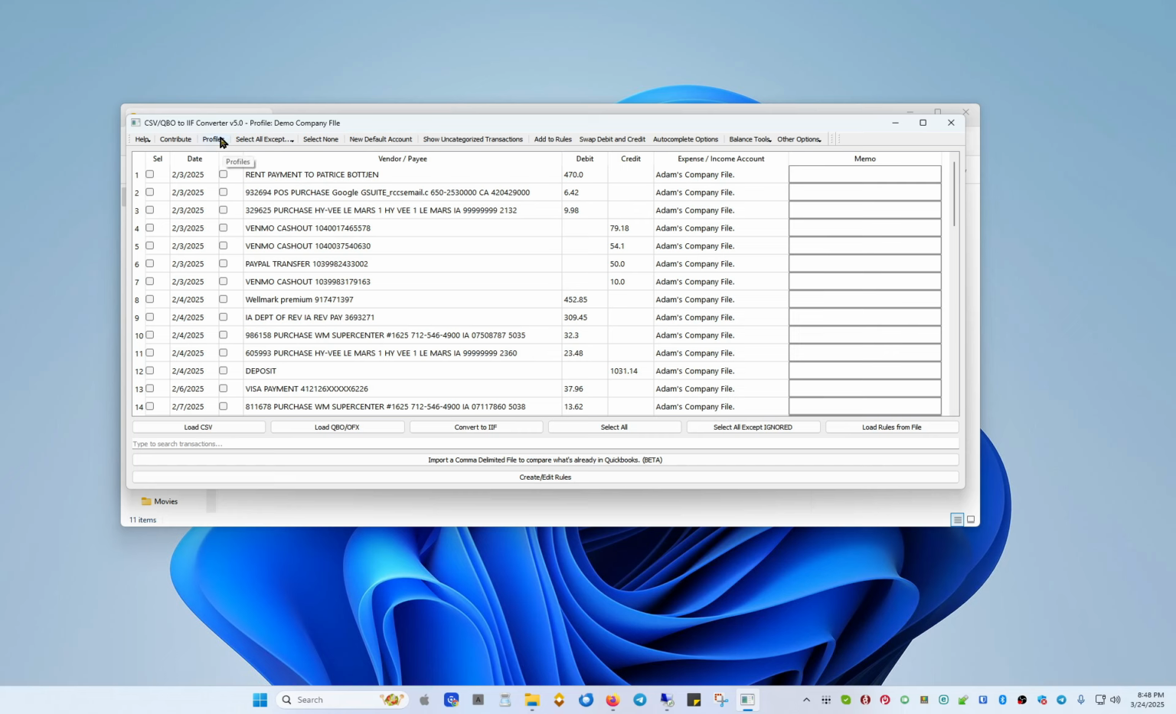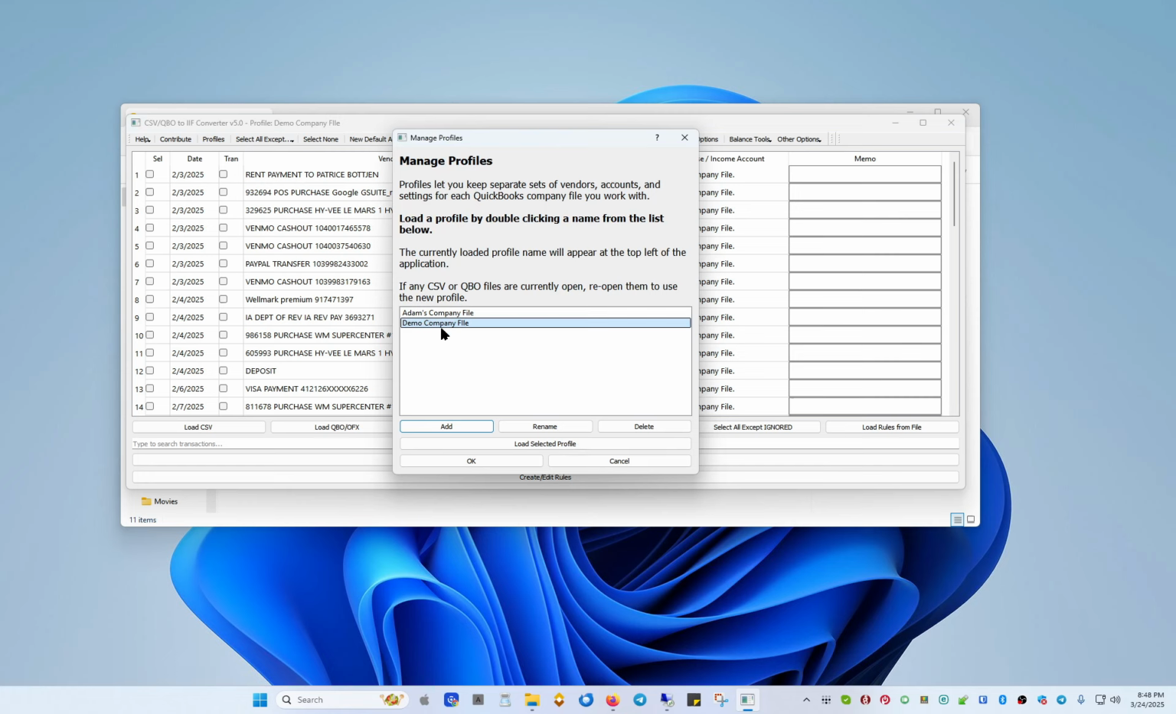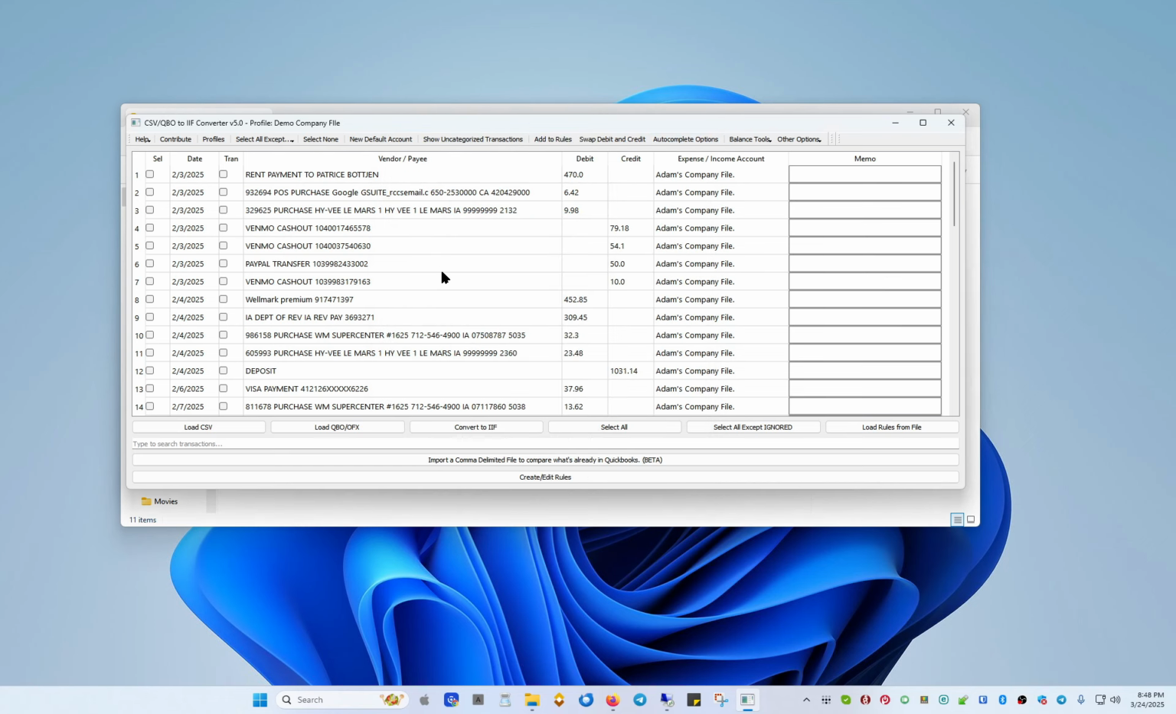But let's say you don't want a profile, like that demo profile I created. Just go to Profile, Demo Company File, delete. And there you go. It's just that simple. What else do we have here?